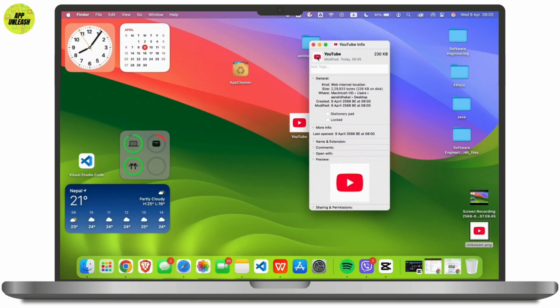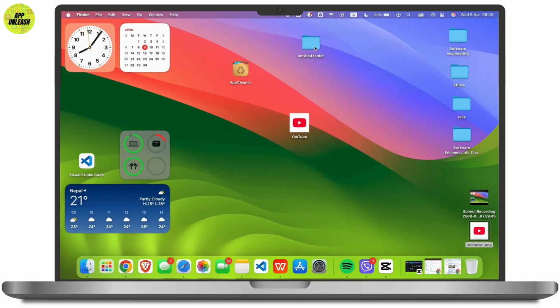Now the YouTube is one tap away. You can simply tap on the YouTube option available on a desktop and you will get to the youtube.com.